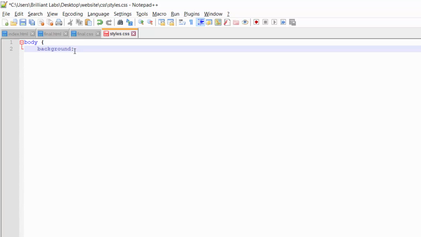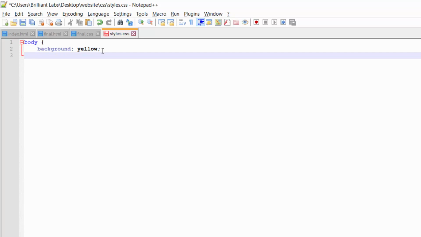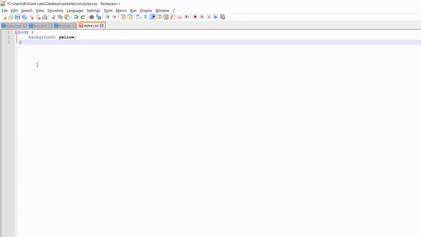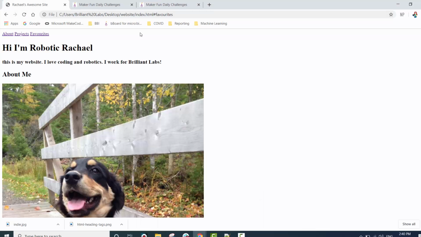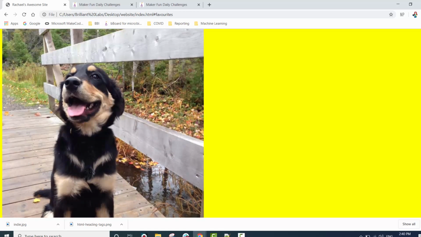So I want our background to be yellow. And then you need to use a semicolon. So the semicolon is right next to the L on your keyboard. And then you want to enter down again, and you want to close that tag using the closing curly brace. So let's save this. And let's come over to our website and see if it did anything. Refresh. Boom, look at that. Now our background is yellow. Pretty cool.